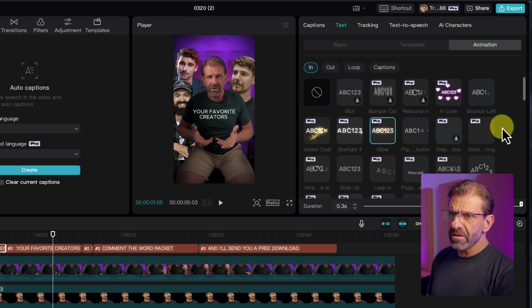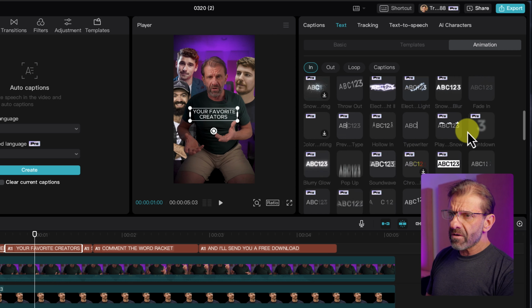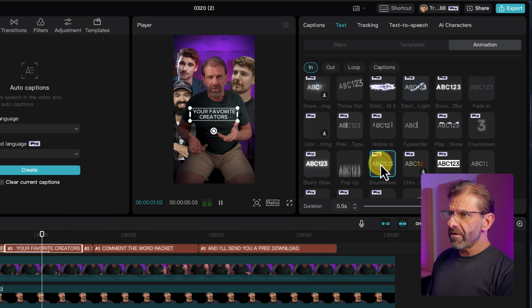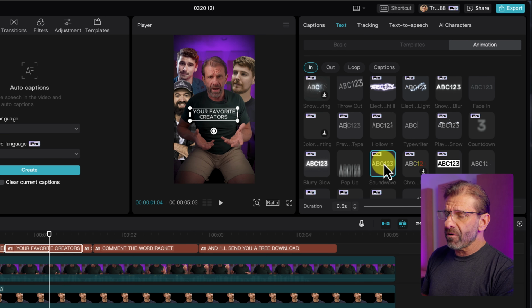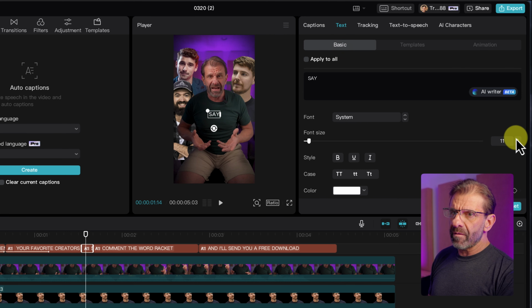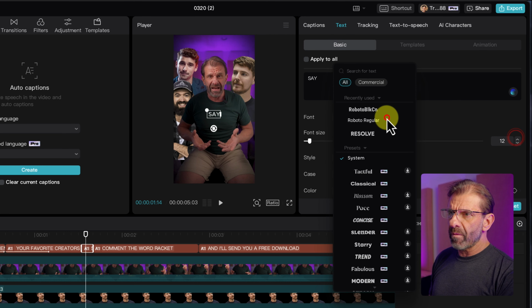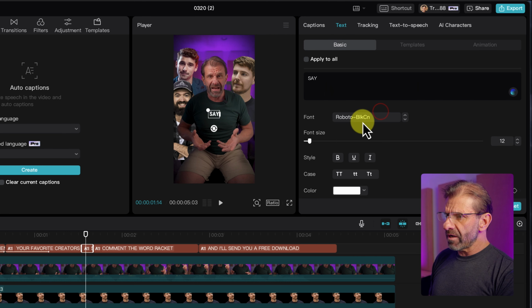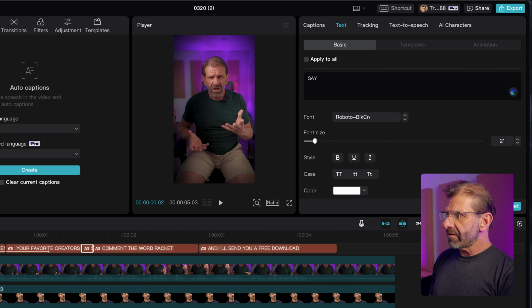And let's do a different animation for this last one just for fun. Let's try sound wave for this, your favorite creators. That's kind of cool. And let's just make say plain. So let's go back to basic, and I'm gonna make it a little bigger and make it that Roboto black, clean, just so it's readable because it's on for such a short period of time. You don't want it to be too crazy. People won't be able to see it. So let's have a look at this now.